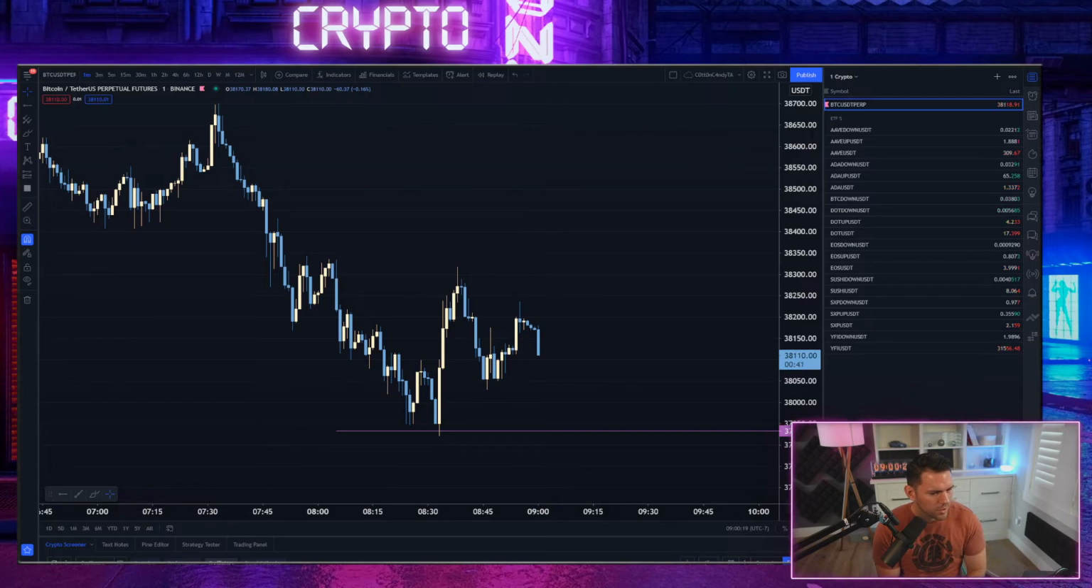My TradingView is working on my other screen. I don't care if it works on my Binance. I've got it on my other browser. I'm working with it there.